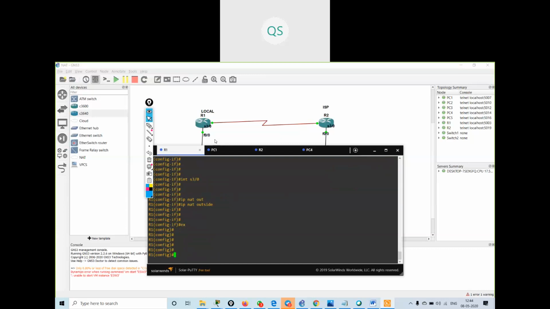Now what I was doing in PAT, if you remember, port address translation, we used to create an access list. We have to say permit the network 192.168.1.0, correct? This was our access list, and the wildcard bits will be 0.0.0.255. Okay, I've created the access list. Now I used to create a pool of IP addresses, and then I used to give the pool to the access list.